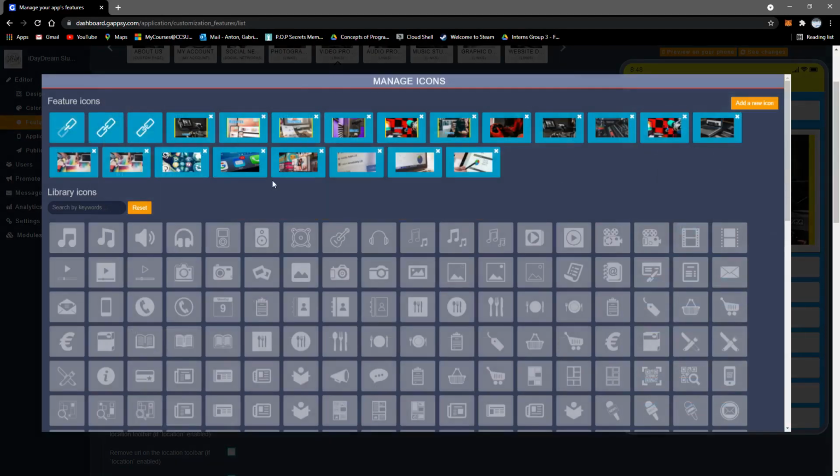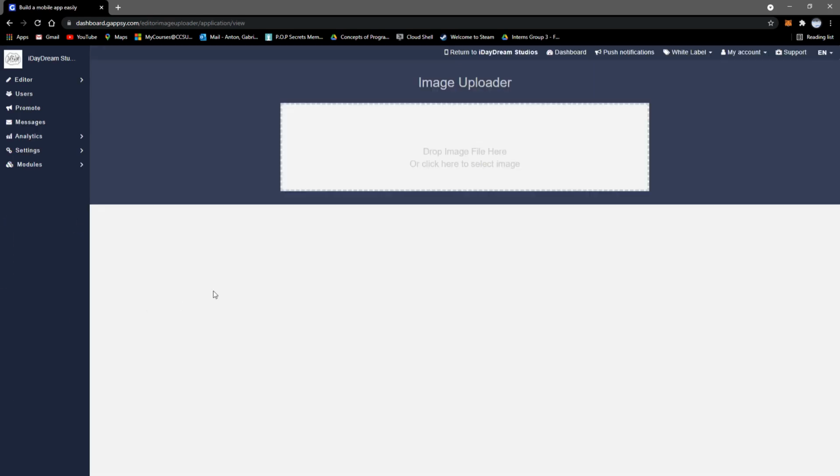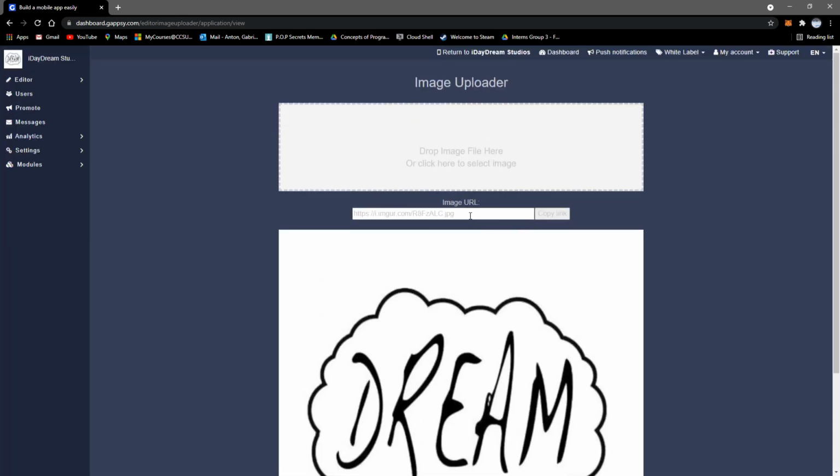So each feature of the application has the ability to be customized in a way that you could add icons to it and pictures. And the way you add pictures in general are two different ways. There's an image uploader here. You could download an image from your computer, basically drag and drop it into the uploader. And from there, you're going to receive a link. And you use this link right here for whenever it asks you for a URL.